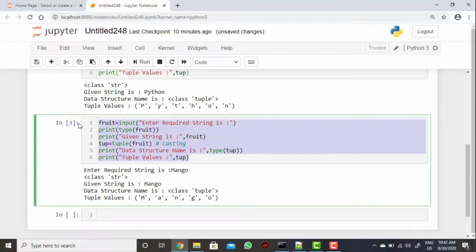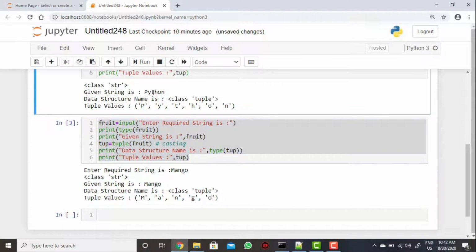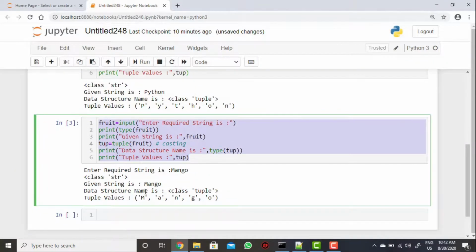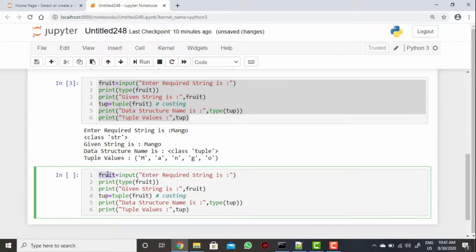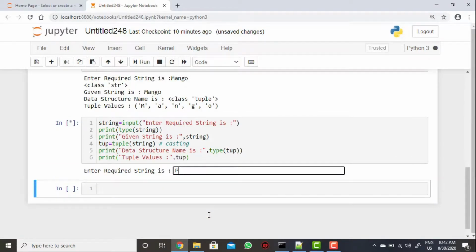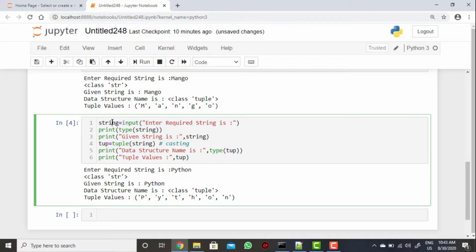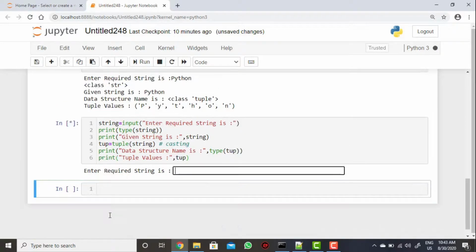It will work for Python also. Anything you can take. So now change it to string format like this, then it will be fine to pass any string. So now let's see here, I am just passing Python. See how it is converting into tuple values. So any string that we pass is converted into a tuple.